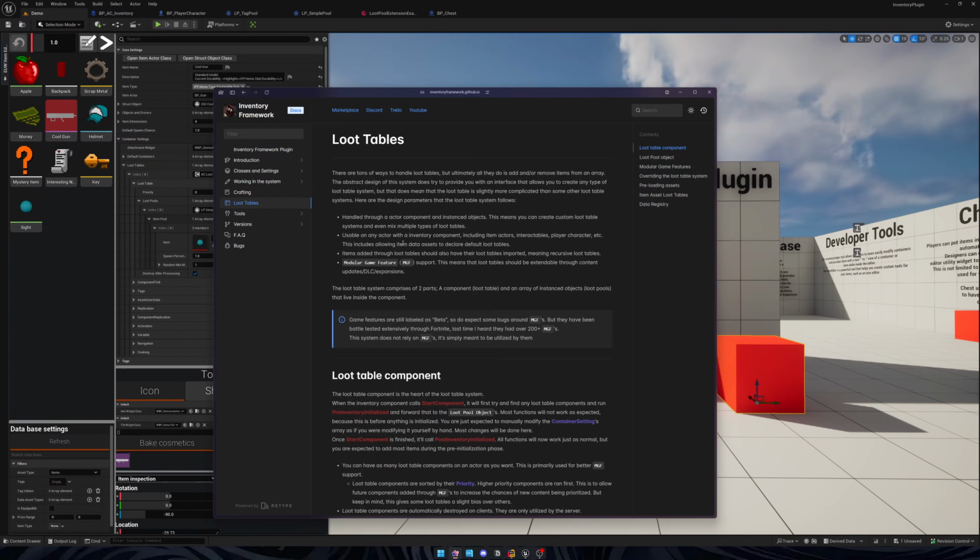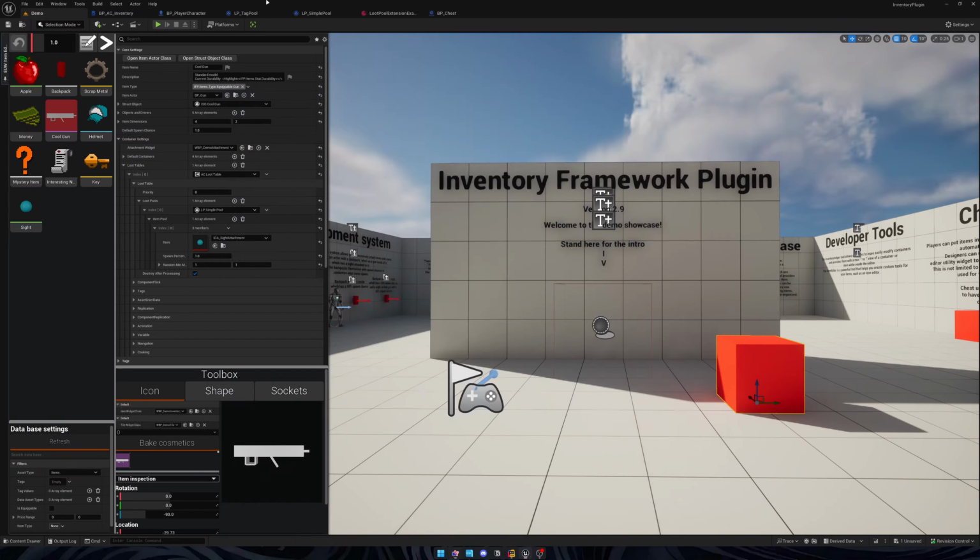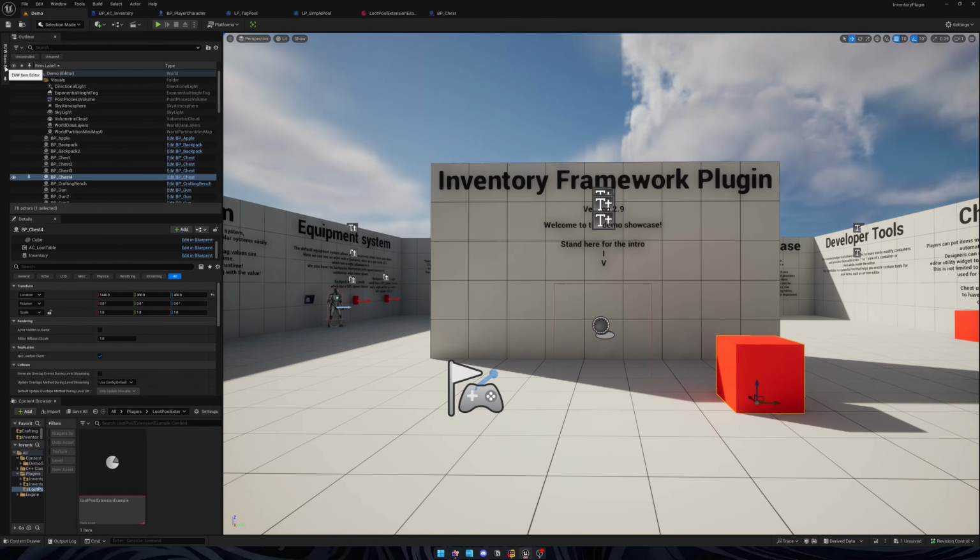The main purpose of loot tables is to be able to very easily add content to your game through either modular game features or through your own custom methods. Hence why everything is handled through instance objects, which I'll cover in a moment. There are two examples that will be included in the plugin.